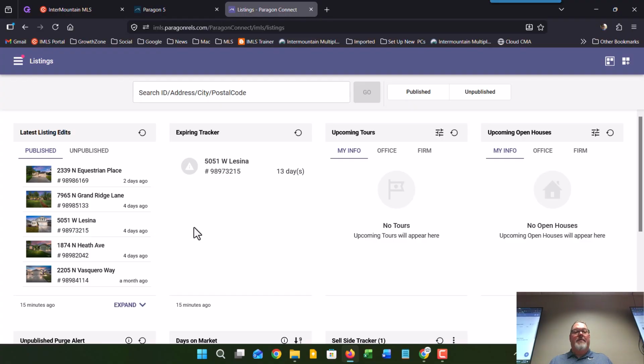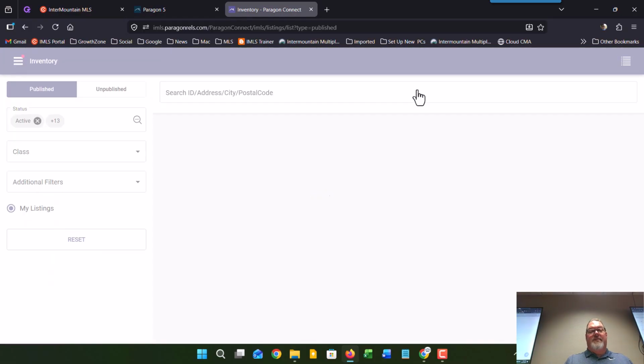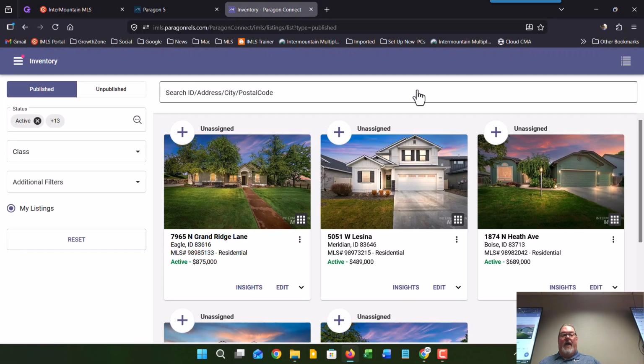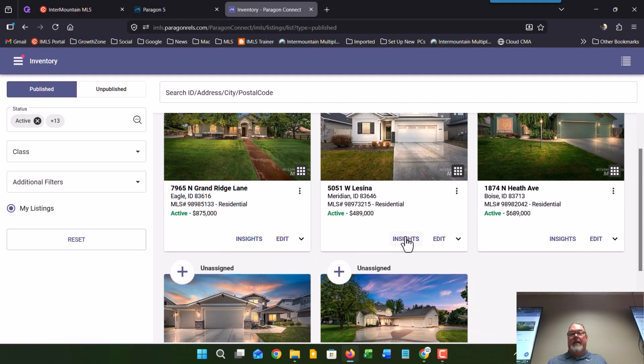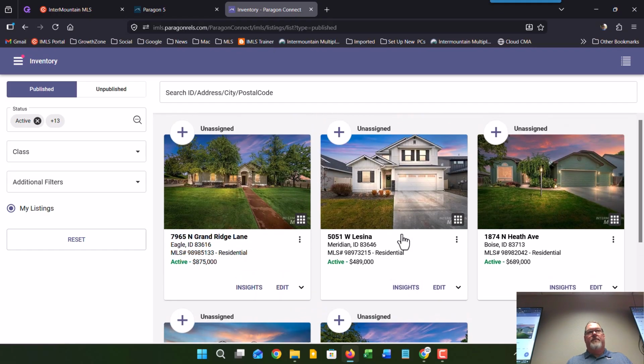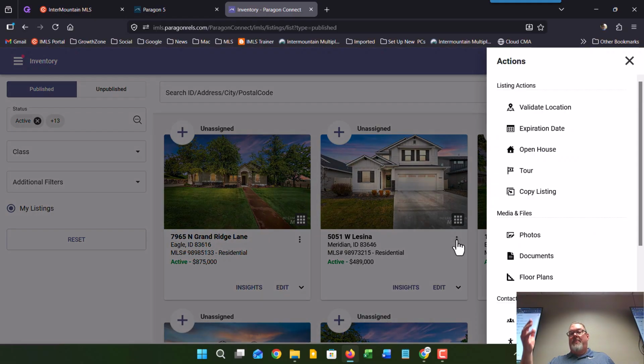Now, I'm going to click up here at the top on Published, and that shows all the live listings, the published listings. Of course, clicking on Edit will edit the listing. We already talked about what Insights is. That brings up that report that shows the views and mails and searches and all that stuff. But if you click on the More menu here, that brings up these actions, these shortcuts. So validate location, update the expiration date, enter an open house or a tour. Those are all right here.